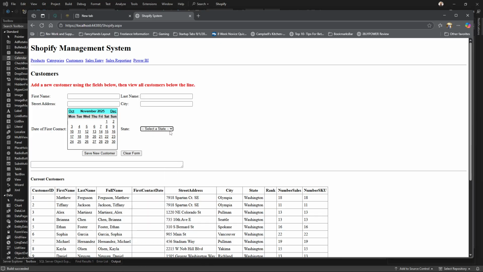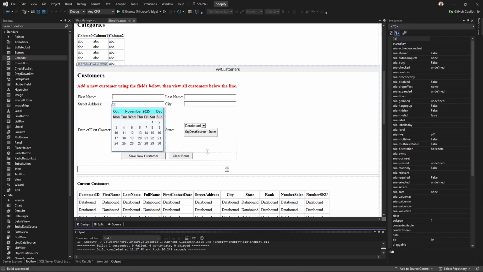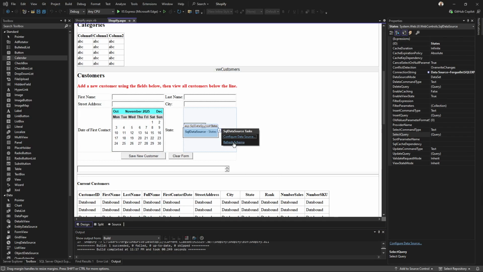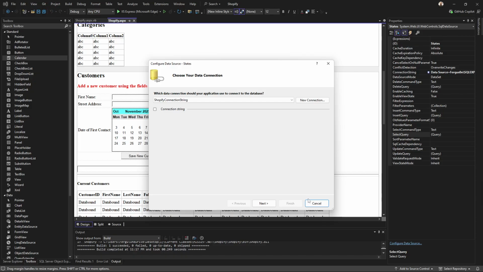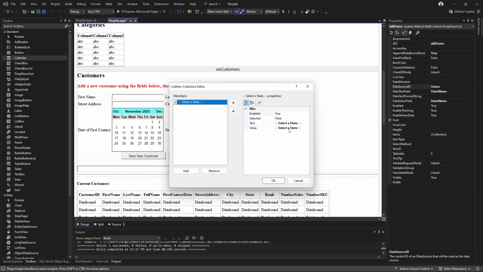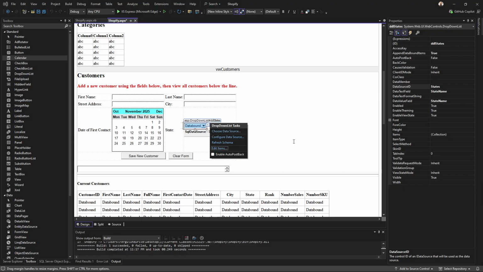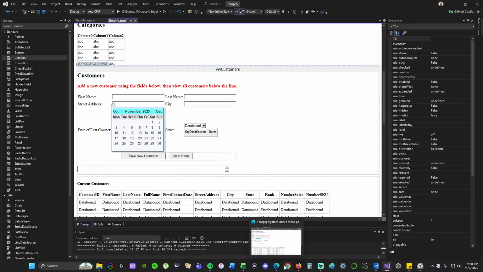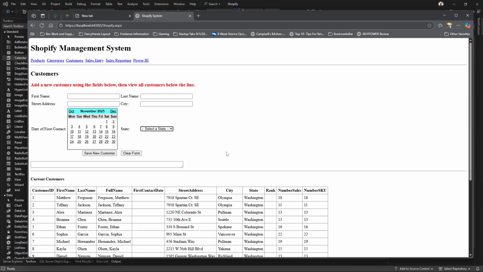I just made that the form, the button thing here for the data source. That should be there. Edit my items. So yeah, my first item was just select a state. Anyway, go back to my site here.